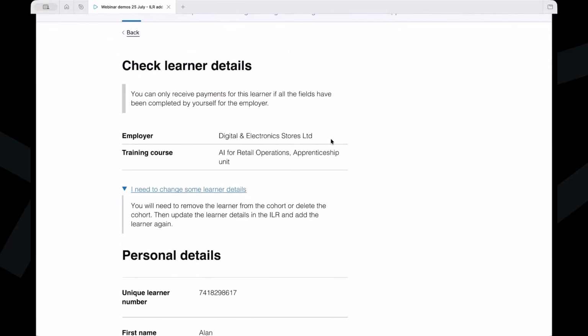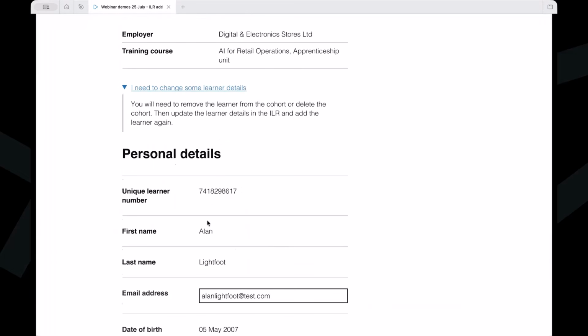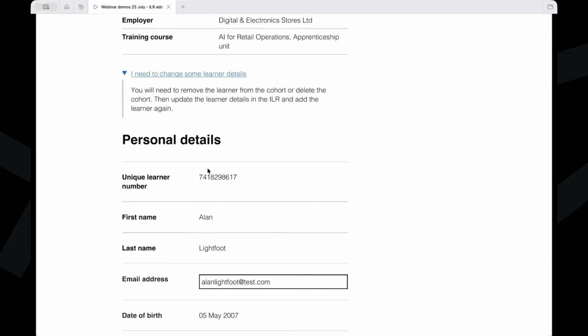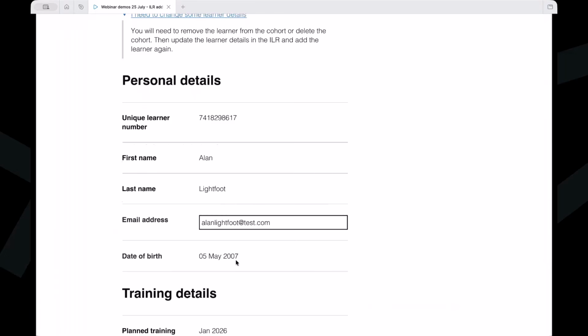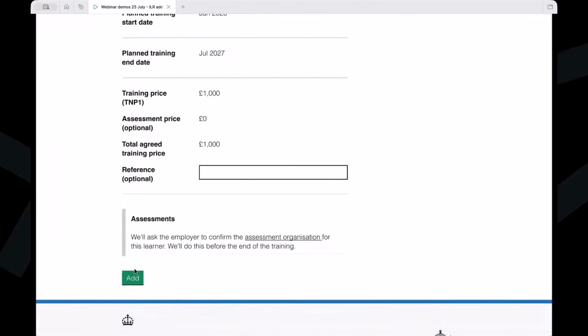But in order to ensure that the ILR and the Apprenticeship Service are always aligned, if you do notice any problems on this page, as it says here, you would need to remove the learner from the cohort and update the details in the ILR and resubmit the details again, just to ensure that there's no delocks or mismatches between any data here. So we check these learner details. Let's assume that we're happy with everything we see here.